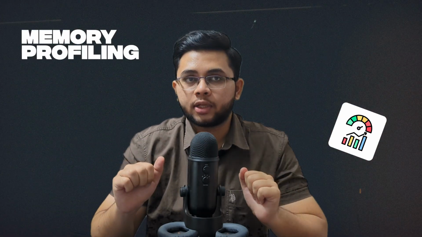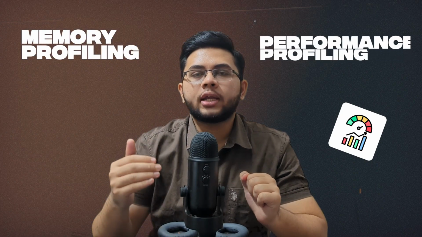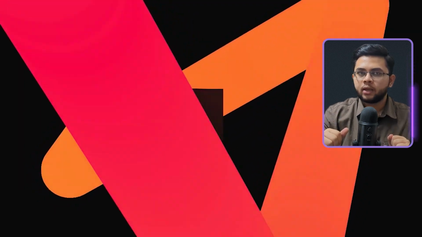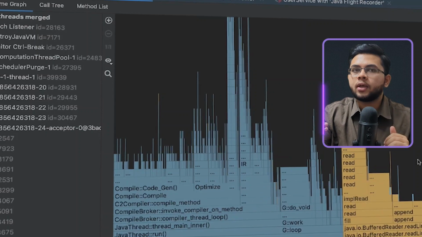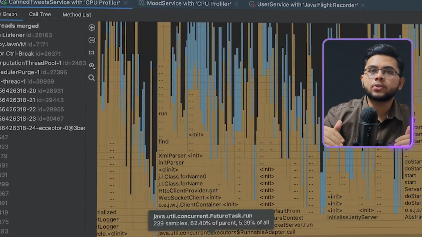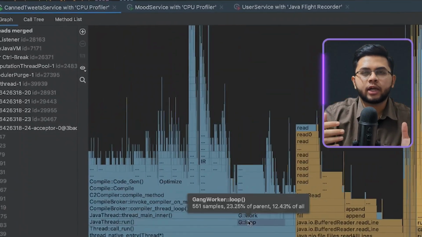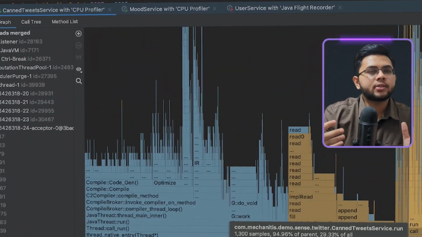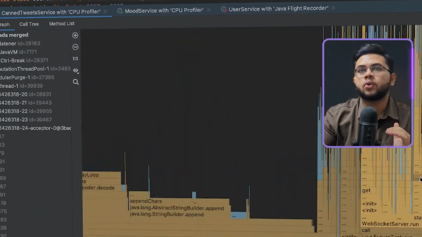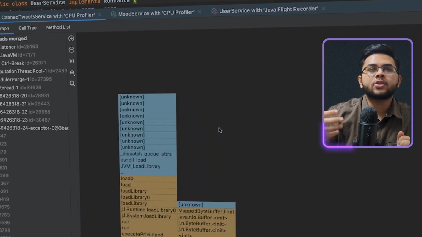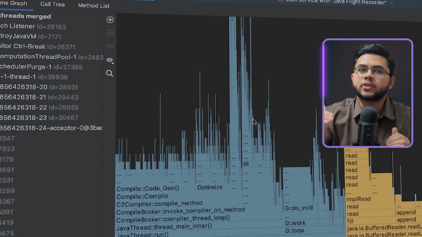Now, this is where memory and performance profiling come in. Memory profiling helps you identify memory leaks and excessive memory usage in your code. It shows you exactly which parts of your code are using the most memory and this information in turn can be used to optimize your program. Now, performance profiling, on the other hand, helps you find performance bottlenecks. It measures the time taken by different parts of your code and highlights the slowest areas. You can then focus on optimizing those areas to make your program run much faster.